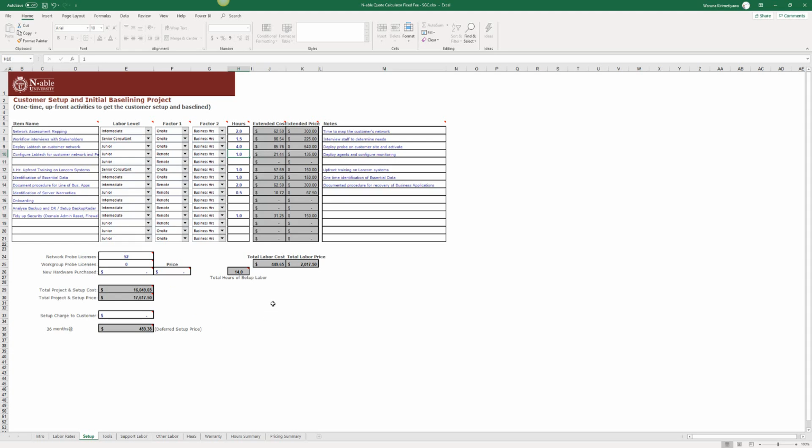So this is all of the activities from pre-sales that we carry out all the way to onboarding that is captured here. So if we go through some of these things really quickly, network assessment mapping means we generally send out a pre-sales tech to be able to go out and do a quick network assessment. This is a single site and all of the computers were in the same building and around the same location, so it only took us 2 hours to be able to achieve that.